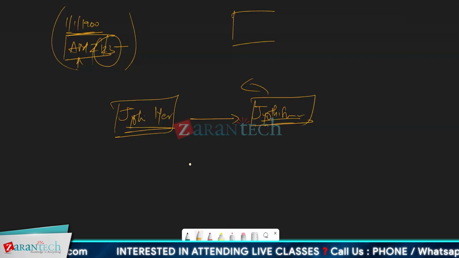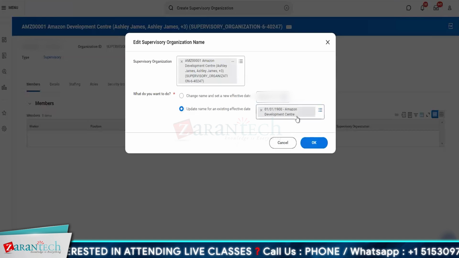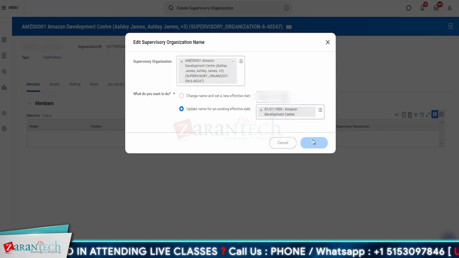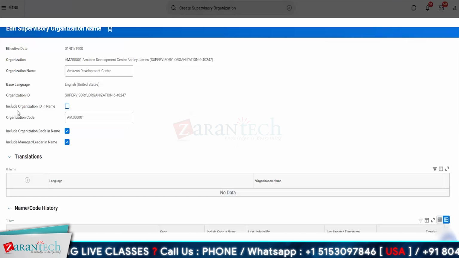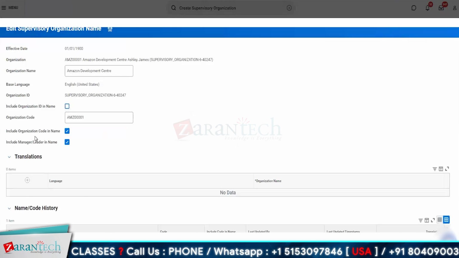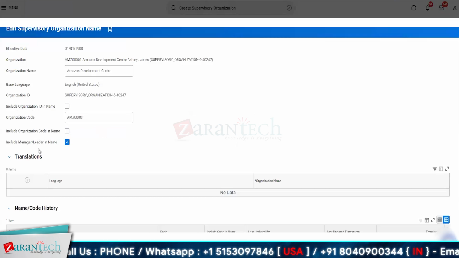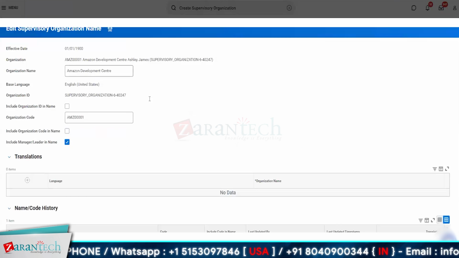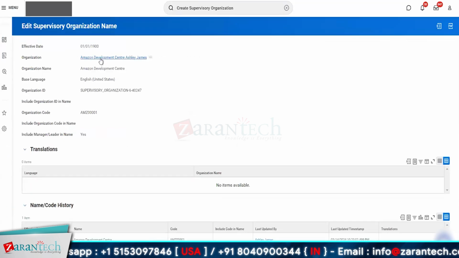Okay, let us go here. I'm going to update these effective 1/1/1900. I'll go here and I'll just remove these options. I don't want to include the organization's name in the ID. I don't want to include the code name. I just want the manager to be shown as well as the organization name. And I click OK. And now let us look at the organization that we have.